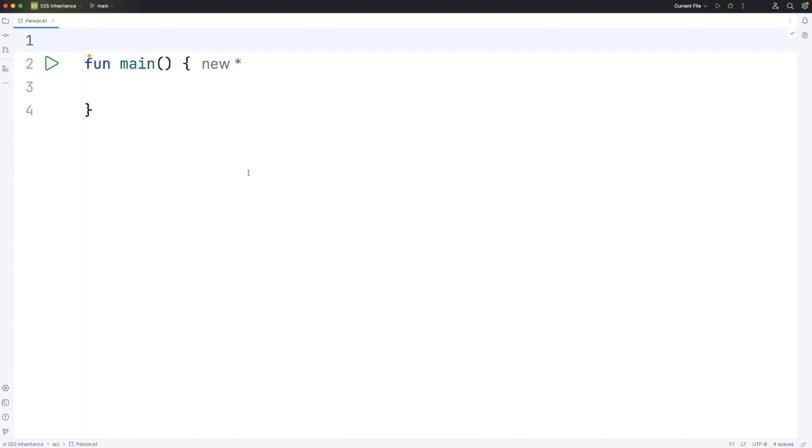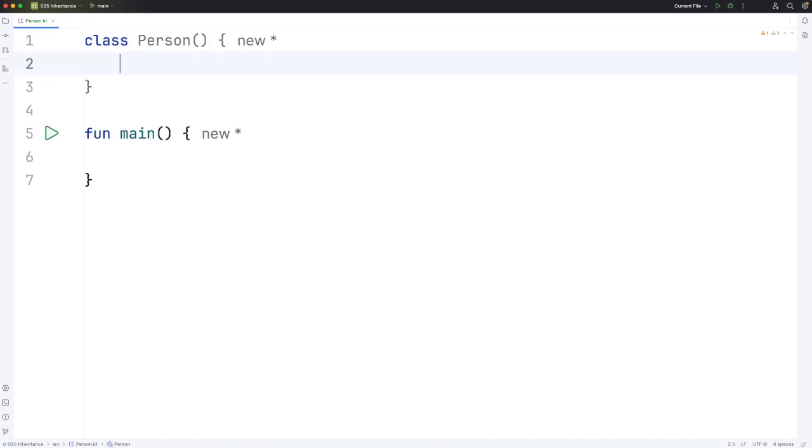In this video, we're going to take a look at inheritance in Kotlin. It will take a few videos to cover this fully, but we'll start looking at inheritance here. So we'll have a class person. We can imagine that this class might have a bunch of methods and properties. We haven't given it any, but just imagine that it does.